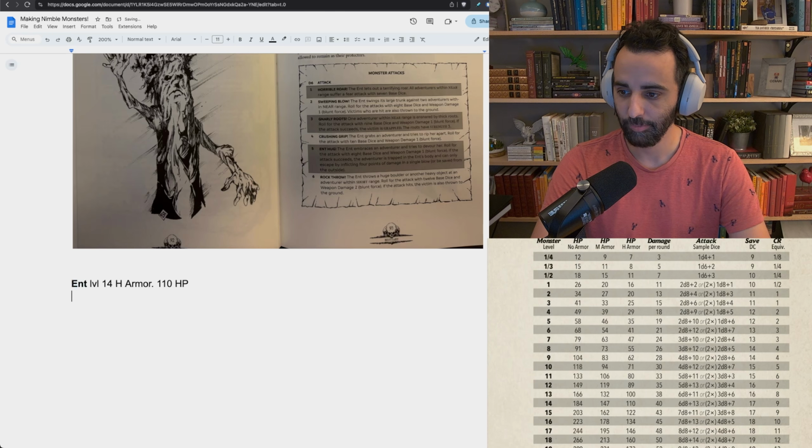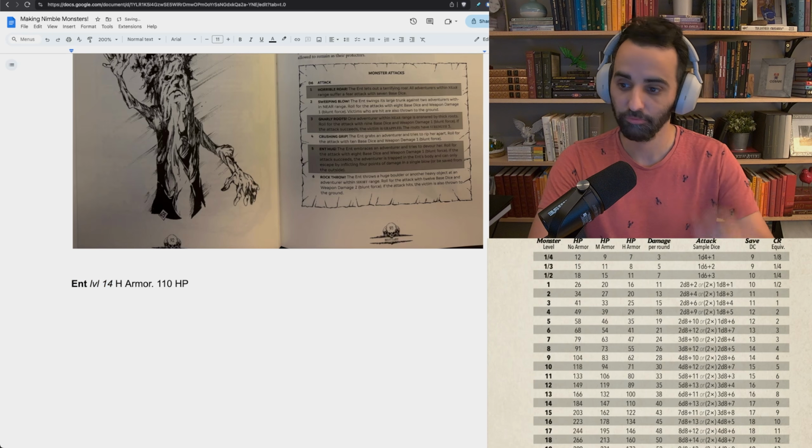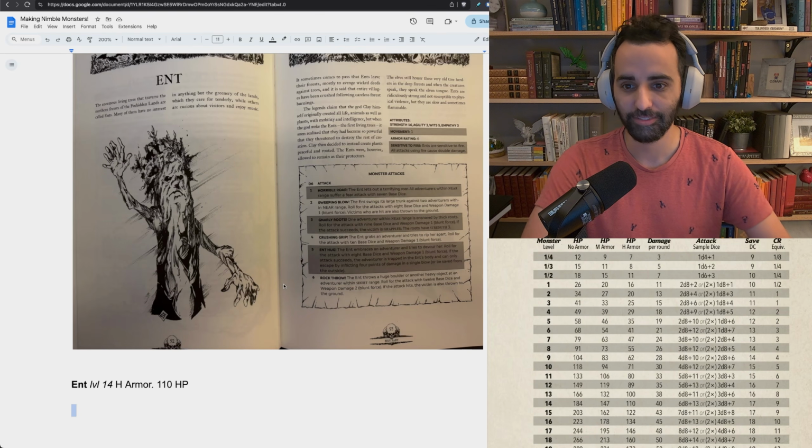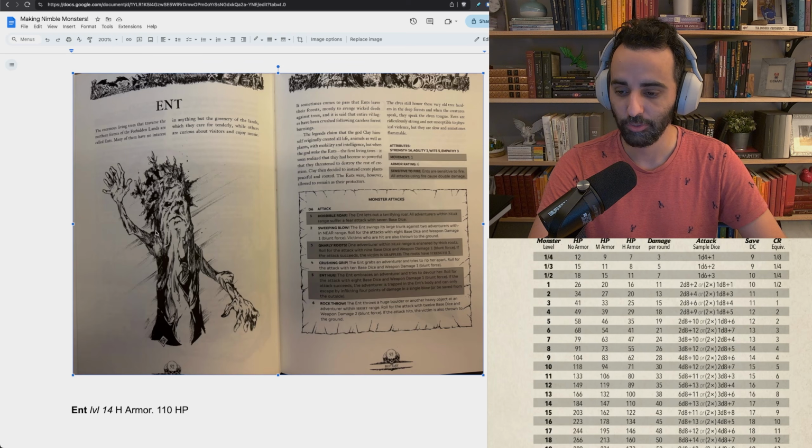And you can format it to make it more clear if you really want to, but it really doesn't matter. If you're just making notes for yourself, just make it so that you can read it, so that you can understand it. So I haven't even read this guy's stat block yet, but let's go ahead and do it together.